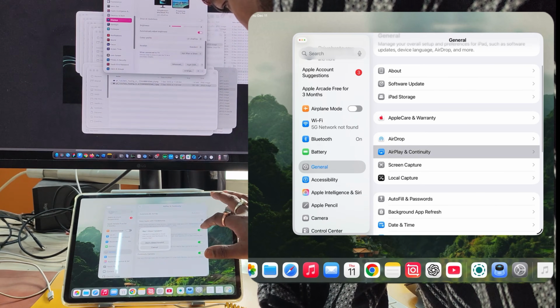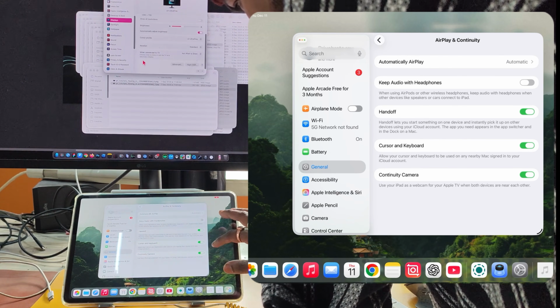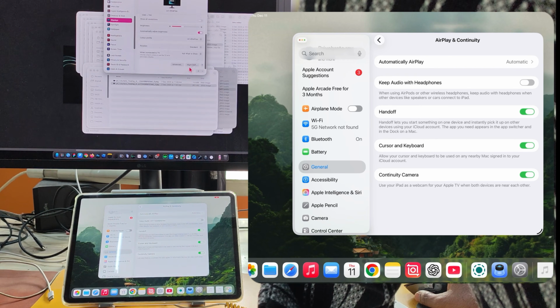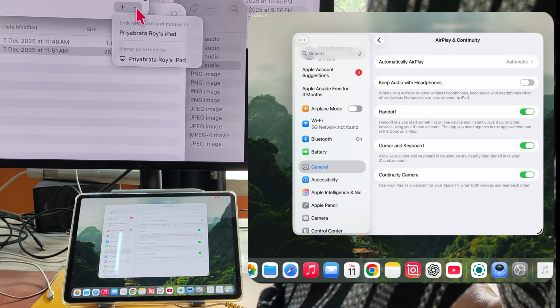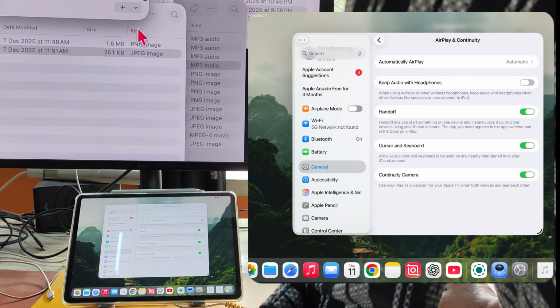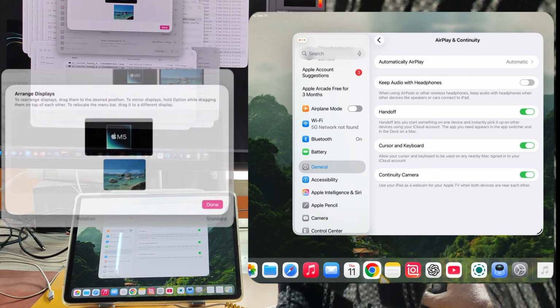Now on your iPad, go to Settings, AirPlay and Handoff. Turn on Handoff and also enable cursor and keyboard. And that's it. You're just moments away from seeing something crazy. Back on your Mac, you'll see a plus icon appear. Okay, here we go. Click it and your iPad shows up right there. Select Link Keyboard and Mouse.